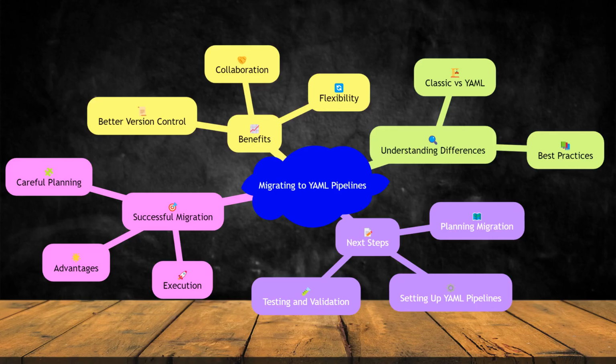Migrating from Classic to YAML pipelines in Azure Pipelines can offer several benefits, including better version control, flexibility, and collaboration. By understanding the differences between Classic and YAML pipelines and following best practices, you can create more efficient and maintainable CI/CD processes. The next steps involve planning your migration, setting up your YAML pipelines, and thoroughly testing and validating them. With careful planning and execution, you can successfully migrate to YAML pipelines and take advantage of their many benefits.